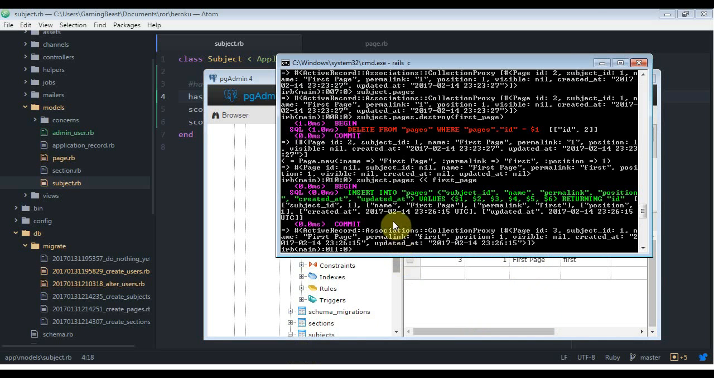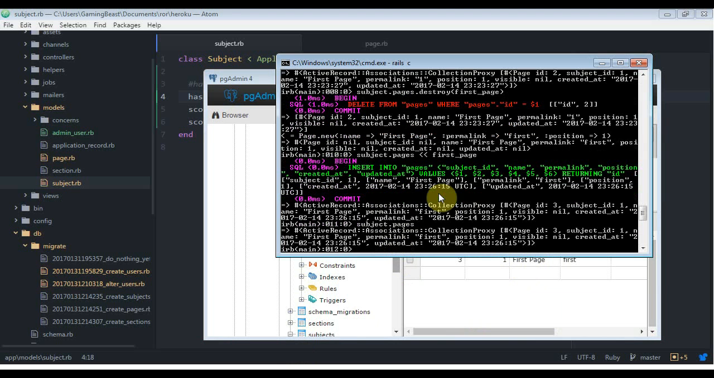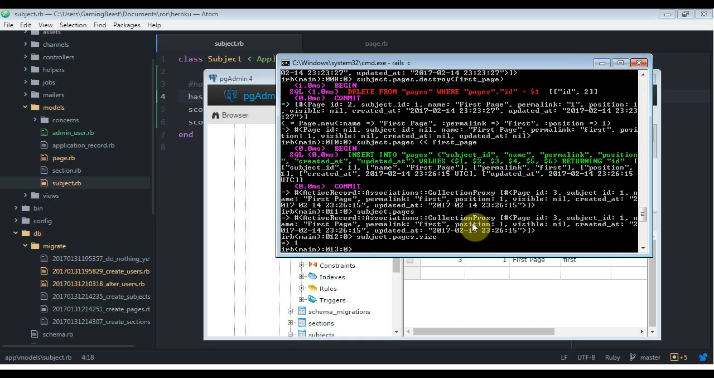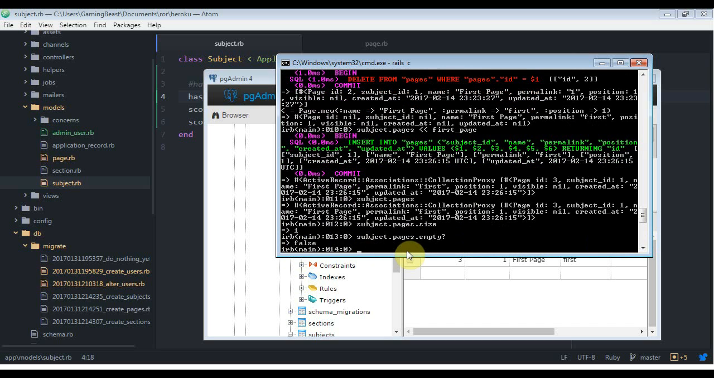Okay, so now that we've done that, we can say subject.pages, so we can see all the pages that are attached to the Ruby on Rails subject. It gives us this array, but there's only one thing in the array. All right, so we should be able to say subject.pages.size. Okay, that gives us 1, so there's only one thing in the array. And we can say subject.pages.empty?, and you'll say false because the array is not empty. So there's a bunch of different things here you can type in.